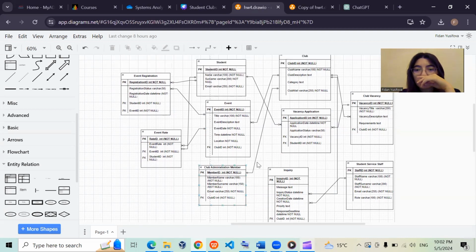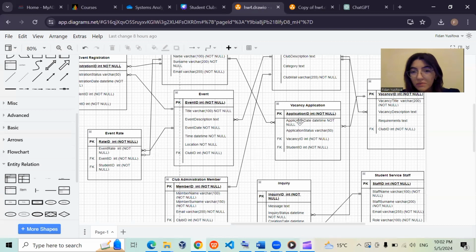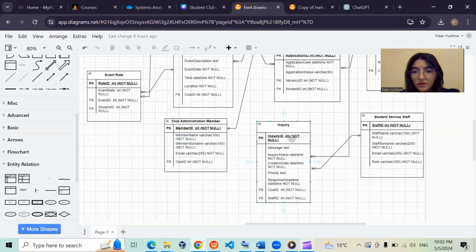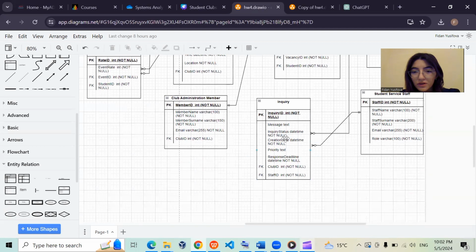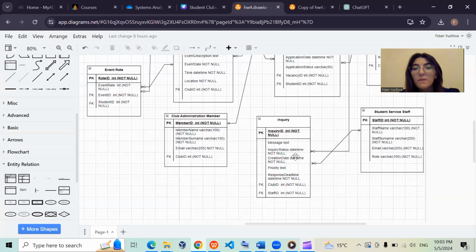Then we have data types such as varchar, string, and text. And also we have date time for application date. For example, in inquiry, we have inquiry status, creation date, and response deadline.